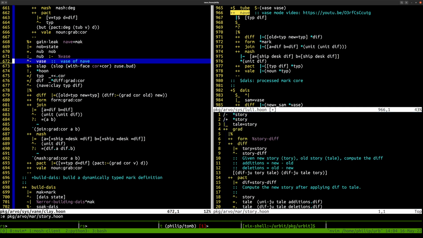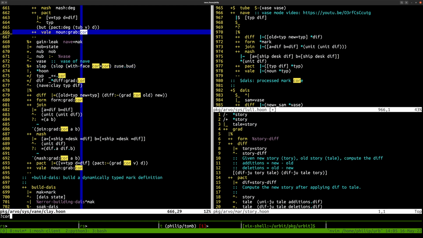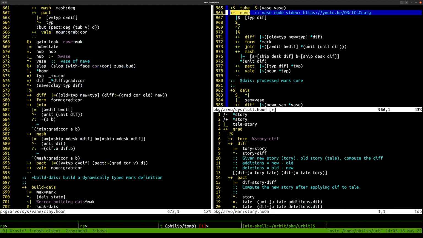So on 673, we're going to slap a bunch of stuff against slop of with face zoo step. There are two components here, right? Remember, slap is run hoon against a subject vase. So first we construct the subject vase with slop, and then there's a literal hoon below that.